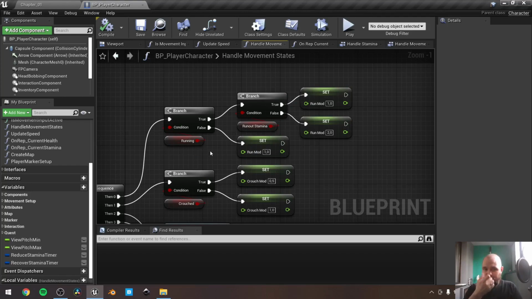So whether I'm running, if it's true, I also check whether I am run out of stamina. Because if I'm run out of stamina, I need to reduce my speed. And when the run out stamina changed to false, it means that I have full stamina. Only then, or if I have enough stamina, I change the run modifier to 2. So that's how the speed of character is changed.